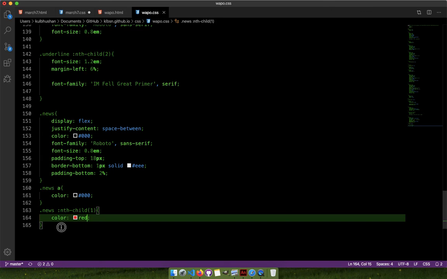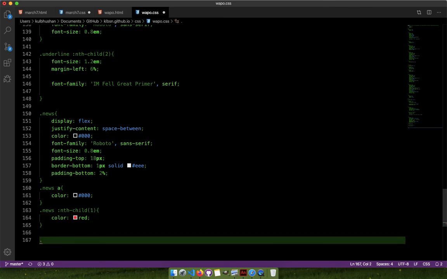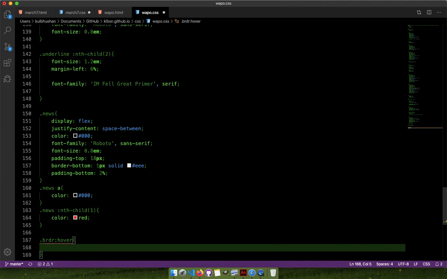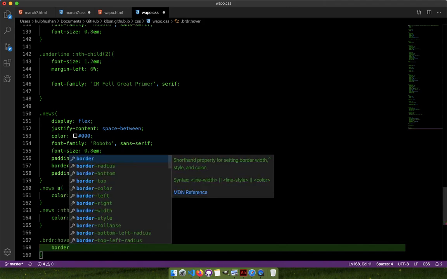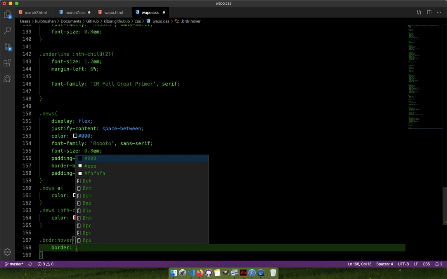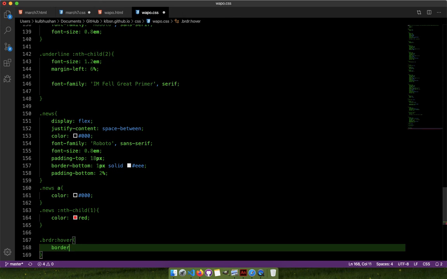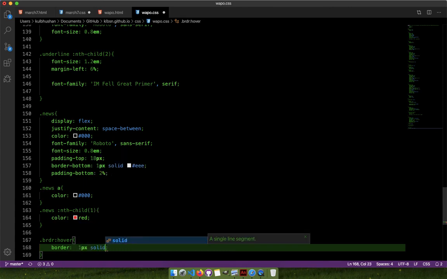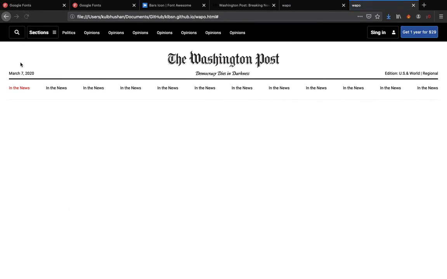So when we hover on any element that has a BRDR class, its border should become... what is that? The color of the border, how can we do that? Its border should be 1 pixel solid, this color kind of. Let's see if it works or not. If it doesn't work, then we will try something else. And this is working. Instead of writing all those things, we have done this.